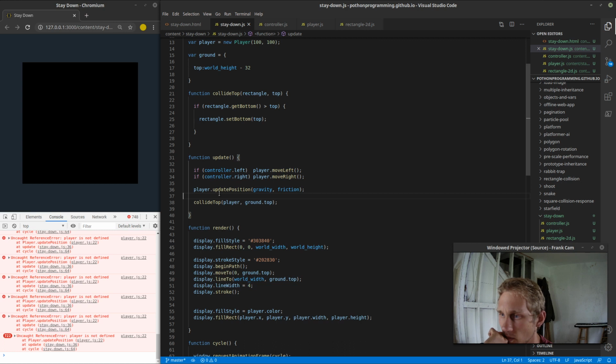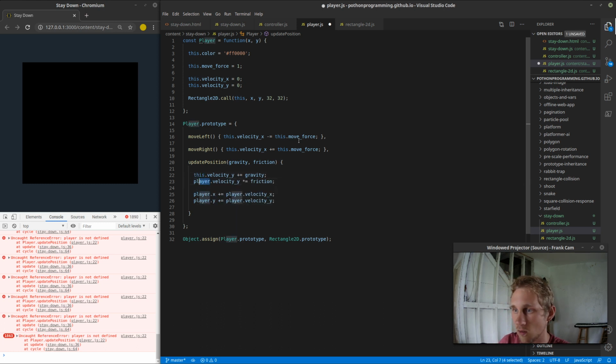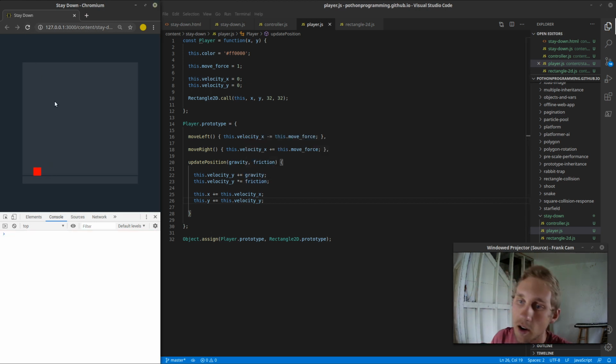Nope. Let's see. Player is not defined at player.update position. That probably means I messed up the code inside of this here. That's where it's actually happening. I was looking in the main file for some reason. I'm going to have to do this instead of player. Let's do this the smart way. And save, refresh. Okay, that fixes it. All right, so now I still don't have, oh wait, I do, cool.